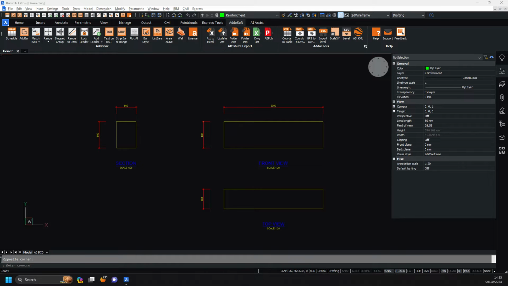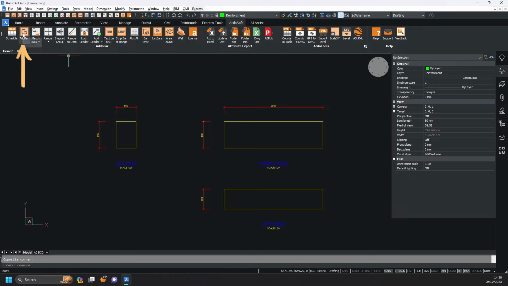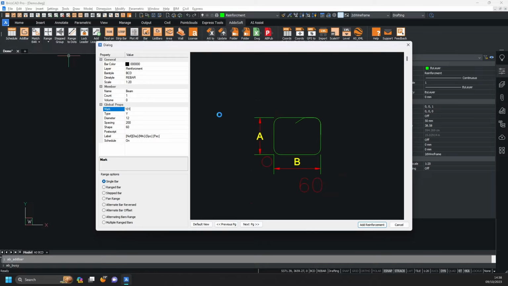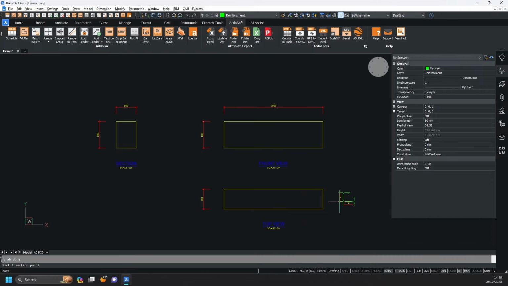Let's get started. Click Add Bar in the ribbon. In the dialog, change the member name to Beam. Also, change the bar mark to 101. We can leave the diameter on Y12 for now. Let's add a shapecode 60 to the section. Click on the shapecode 60 and then click Add Reinforcement.